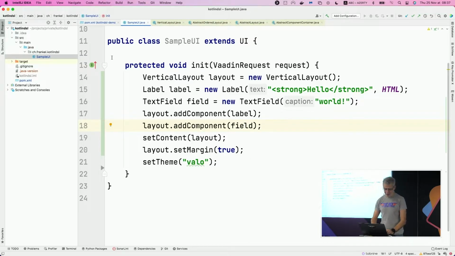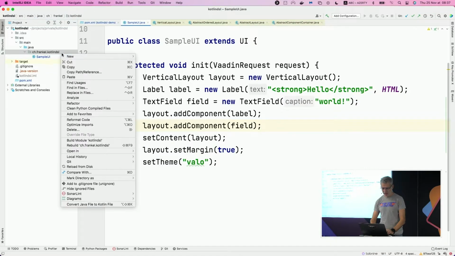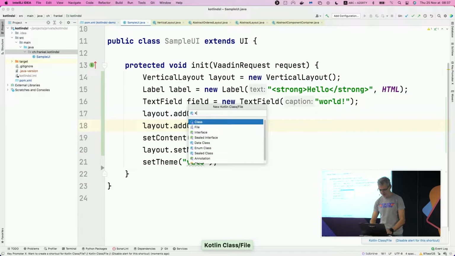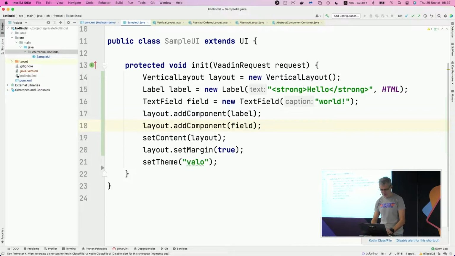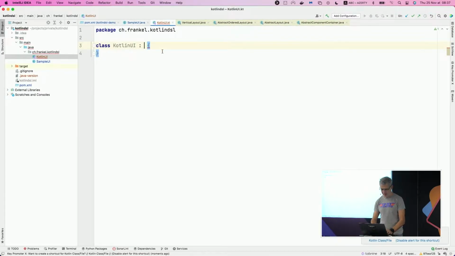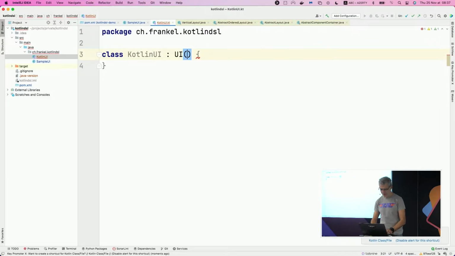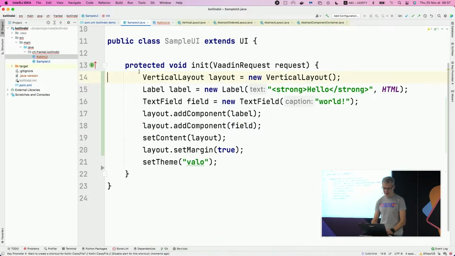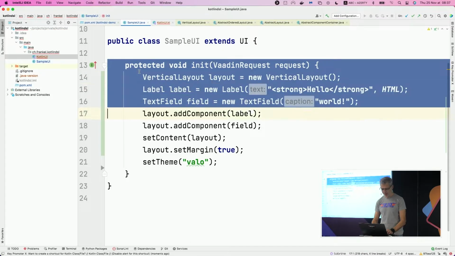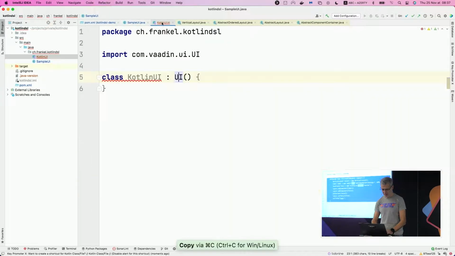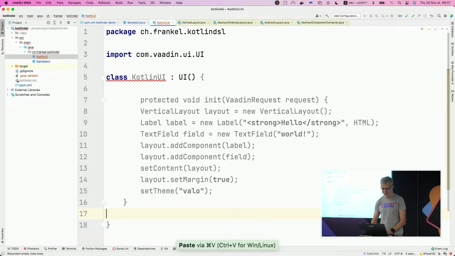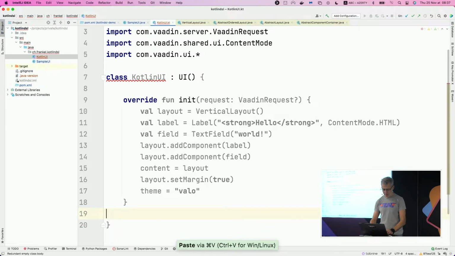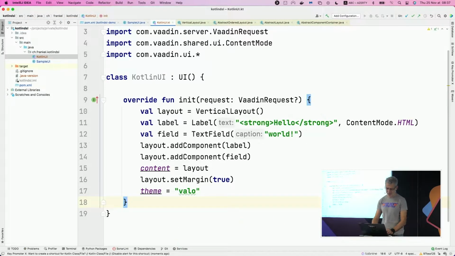So first things first, I will create my Kotlin UI. And I will first make it a bit bigger. And then, because I'm super lazy, I will just use IntelliJ to transform the Java code into Kotlin code, which is great.